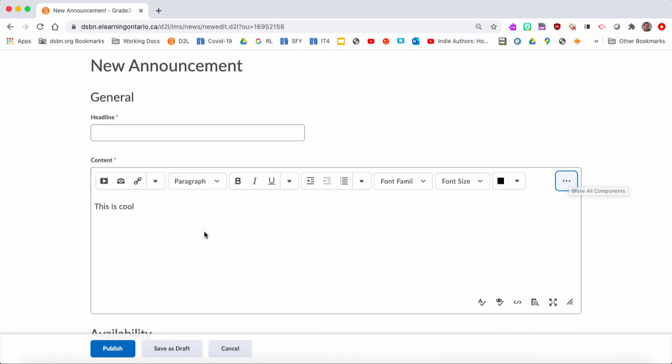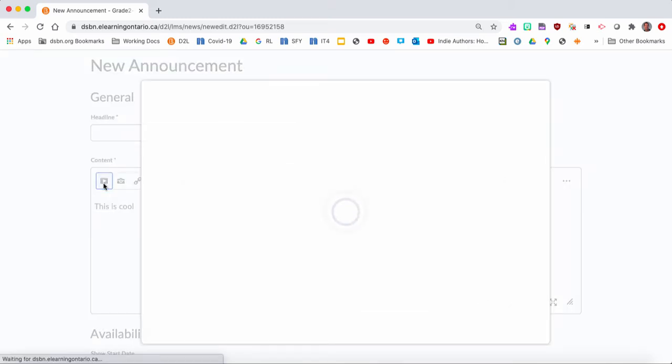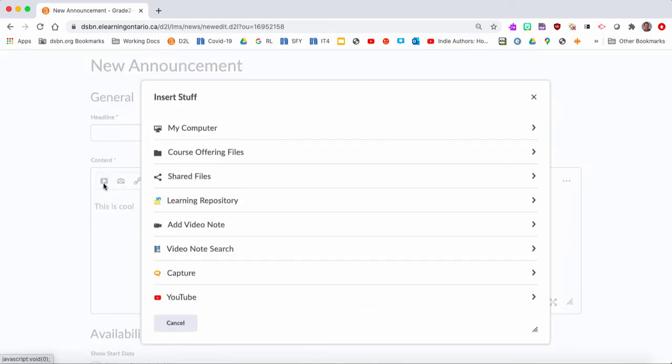But the big thing we really want to get to is the insert stuff button. So that's this button. It looks like a play button. First button on the left, and probably one of the most useful buttons in all of D2L. Insert stuff. I love the name, very layman's. So when you click on that button, it just gives you a list of different things that you could use.